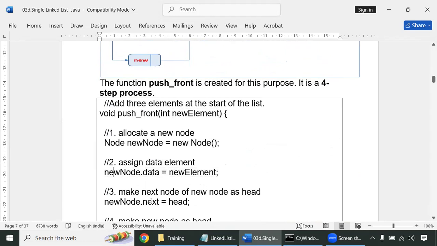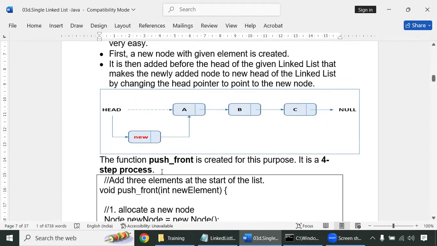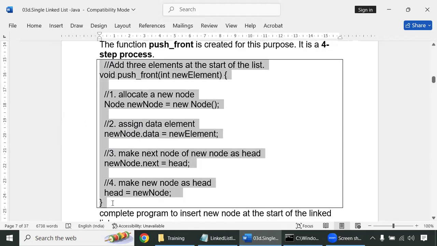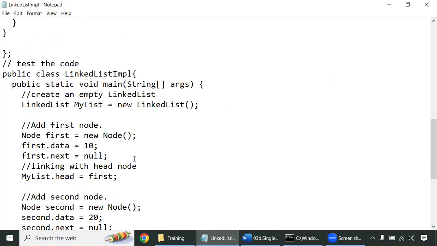Now new node dot next equal to head. This head node I need to assign. Now head equal to new node. That's it. So make the new node the head. Here, make the next node of the new node the head. So now this is push. This is one more method I added in my linked list.